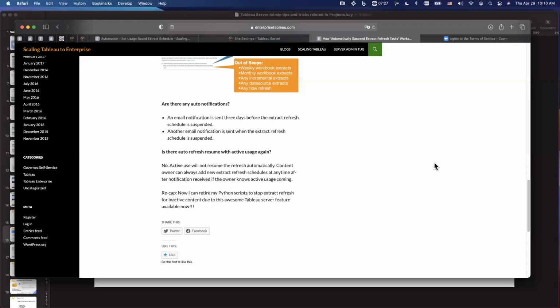Max, is it possible to schedule subscriptions sent to some email address that is not attached to the user? No, there's no way, unfortunately, Max. I wish I could, but there's no way.